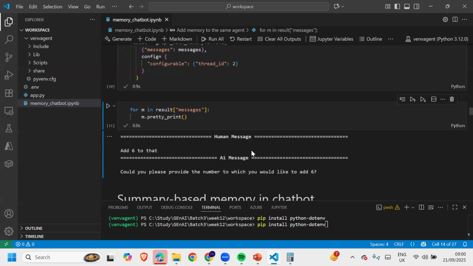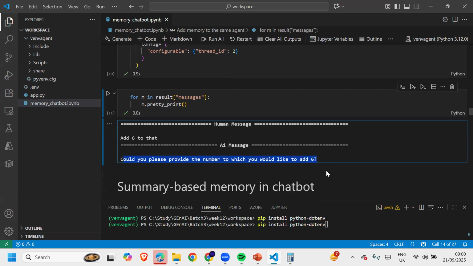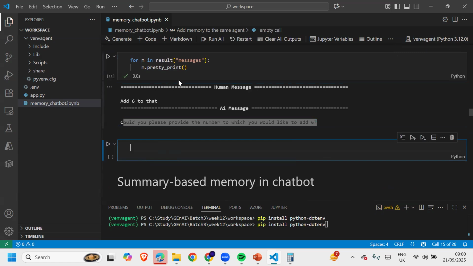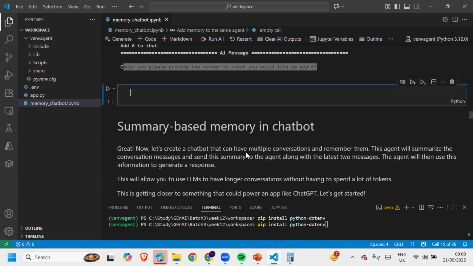Just these two messages. This is a new thread ID. So could you please provide the number to which you want to add the 6? Got it. So now my next invocation can be on any ID, one or two, right? So that conversation will go on basically. Okay. All right.